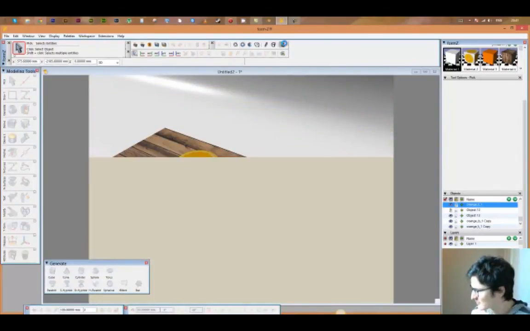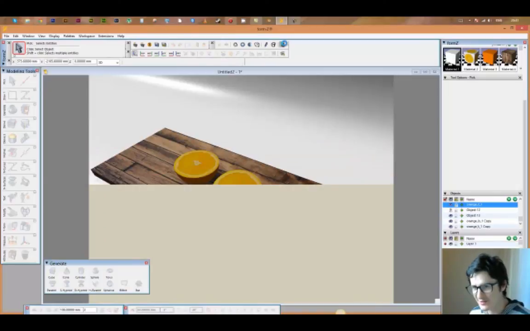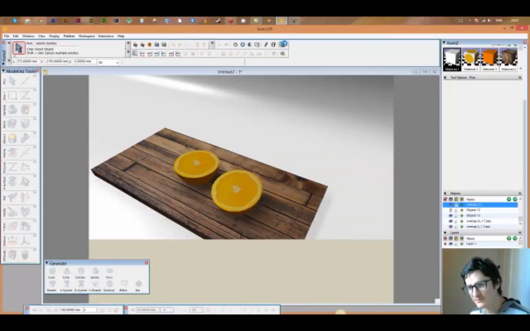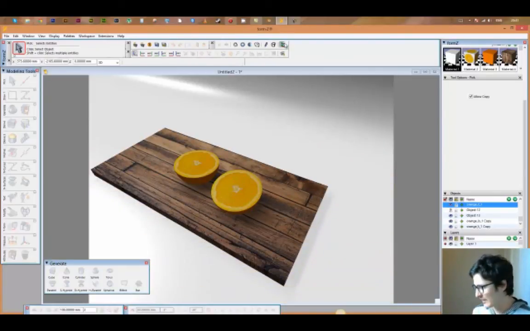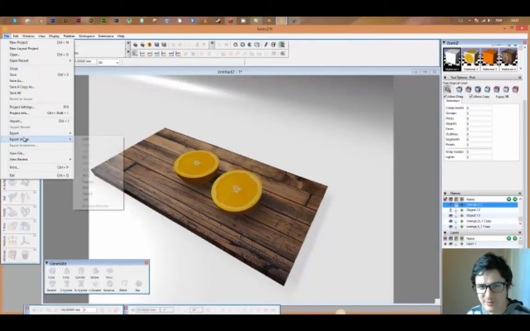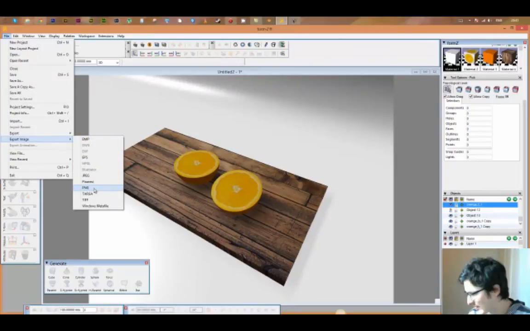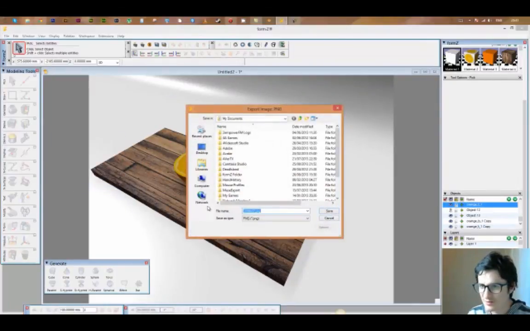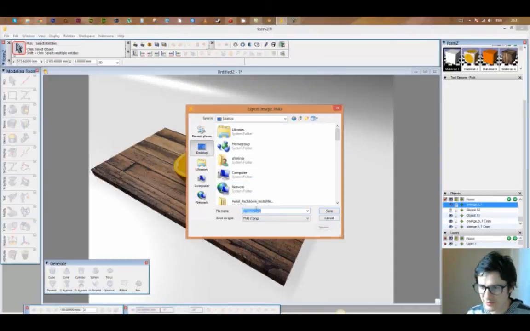I love how fast Fonzie renders things. Looking good, looking good. And then to save that, let's go File, Export Image, and we'll export it as a PNG or a JPEG. And I'll call it Orange Render.